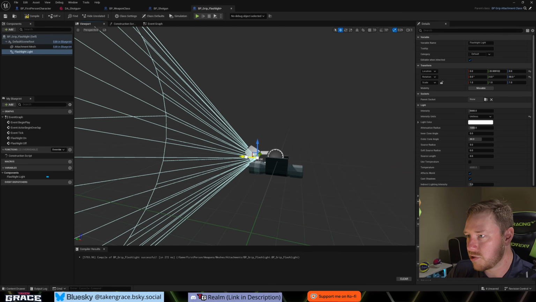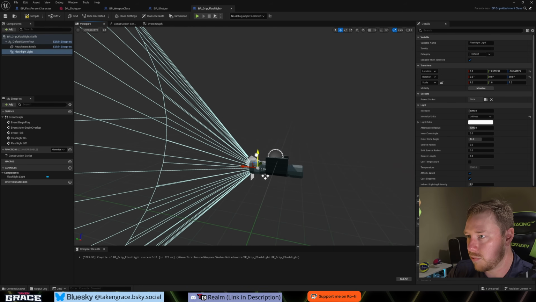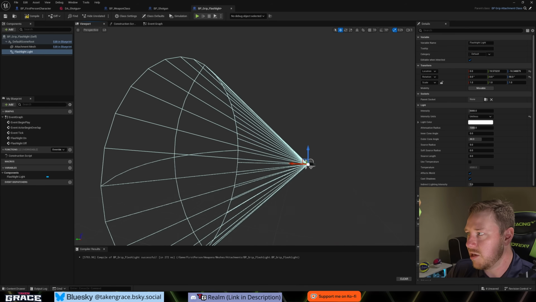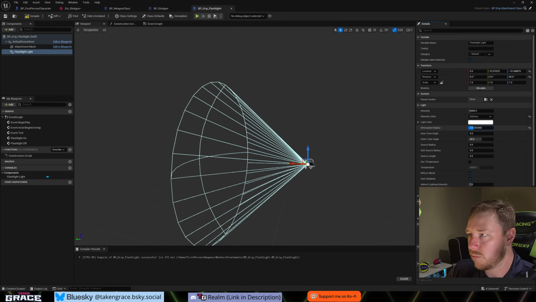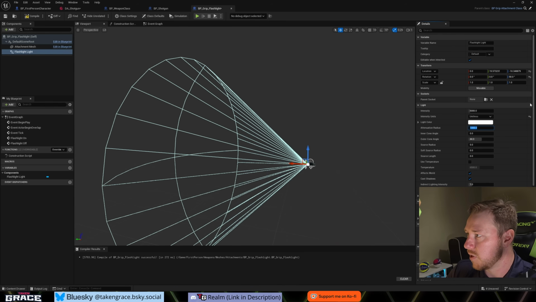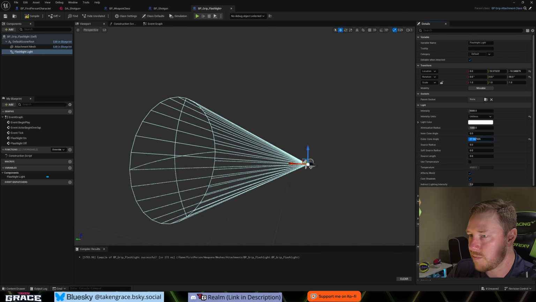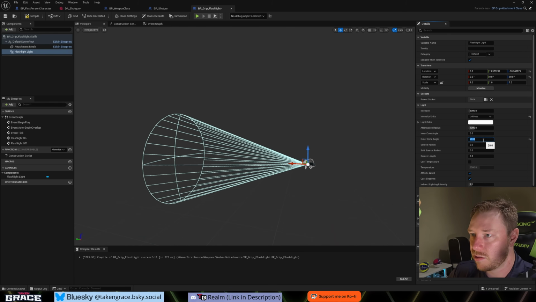Let's position this so that the cone is coming out of the flashlight. I think the attenuation radius, actually 1,000 was probably pretty good. The outer cone is what we want to shrink. Let's make it like 20. And the intensity 10,000. Let's do 20,000 actually.